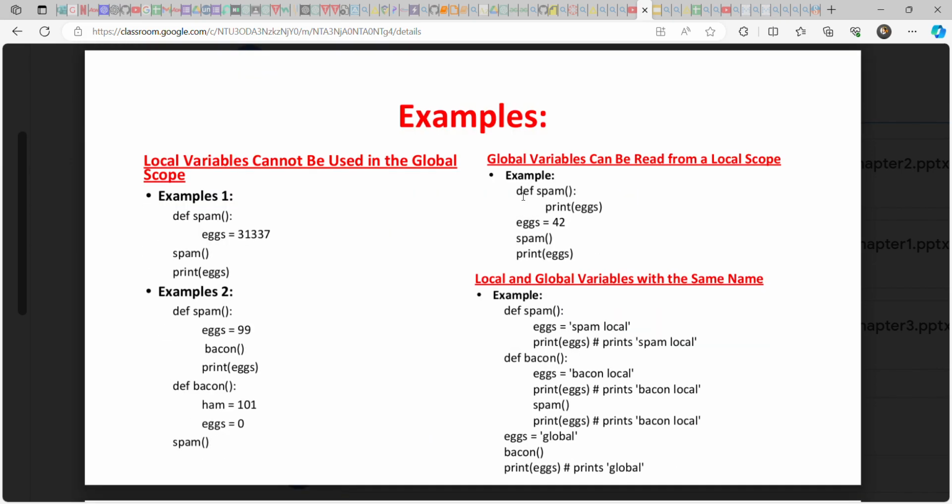First, def spam function, and then I am going to call the spam function. Here I am going to print x.